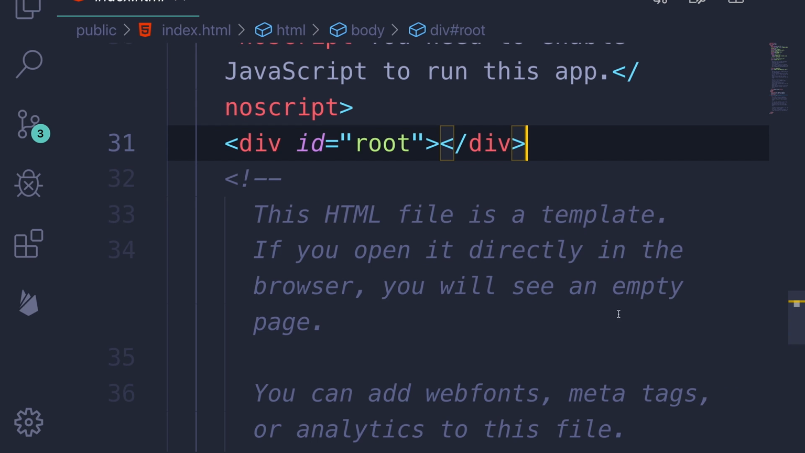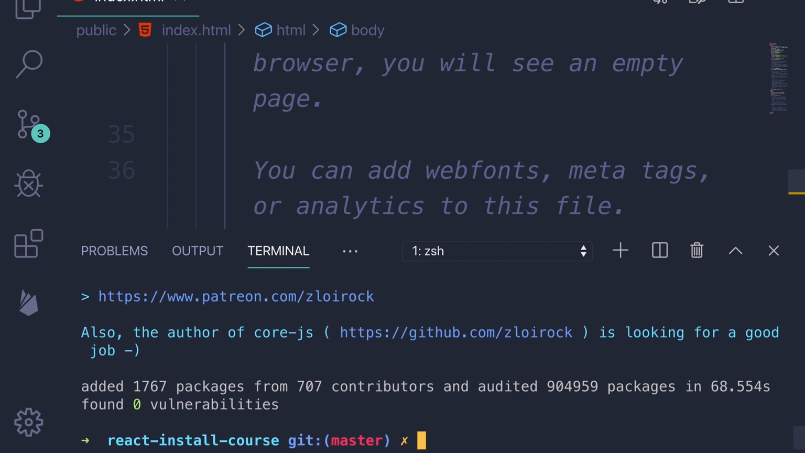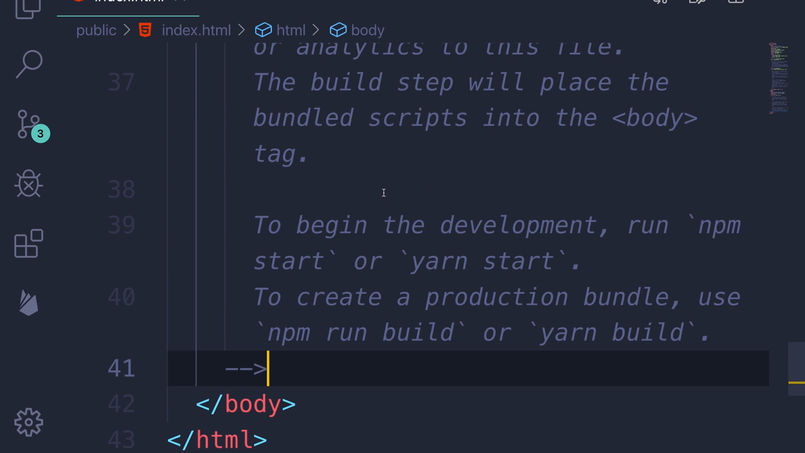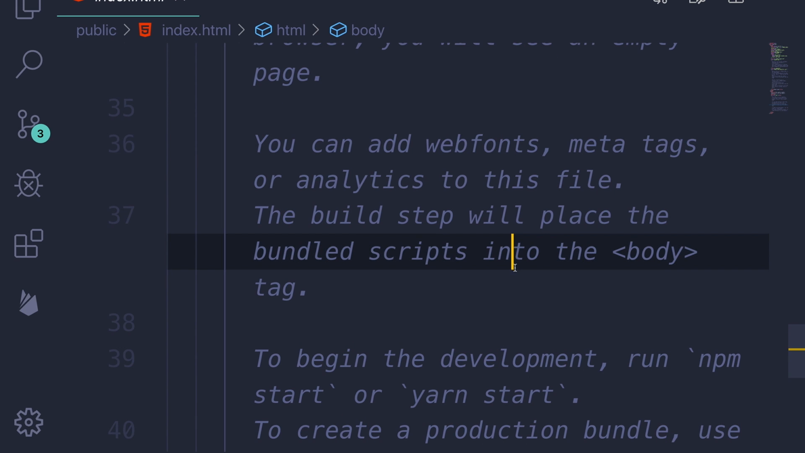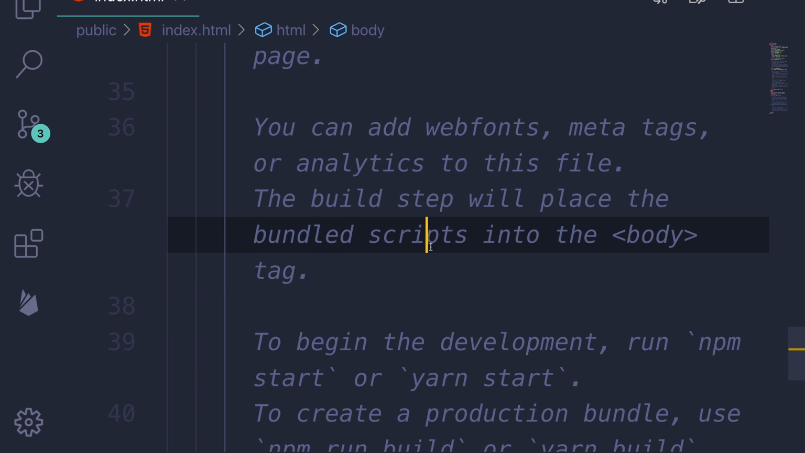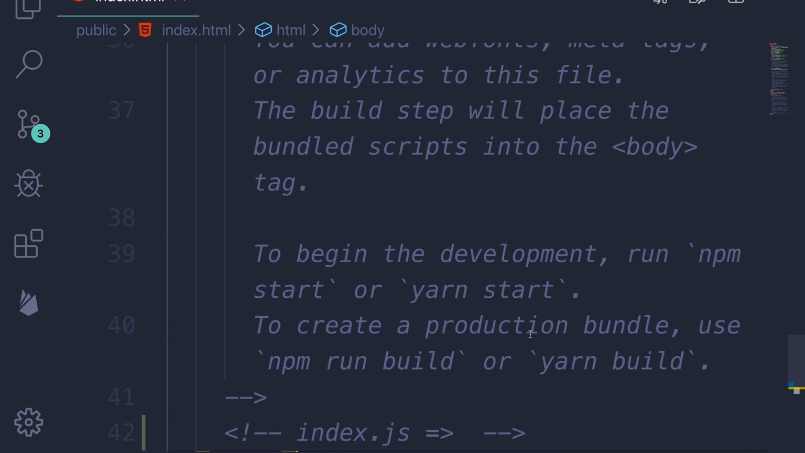Now, read what it says here. This is an HTML template. If you open it, it's a blank page, because when we run npm start, which we'll talk about in the React scripts, it basically creates a file that is run in the browser, all right? This is not going to work on its own. In this file, you're going to add web fonts, meta tags, analytics. The build step will place the bundle scripts, like your index.js, inside of this body tag, all right? So this is our public folder.